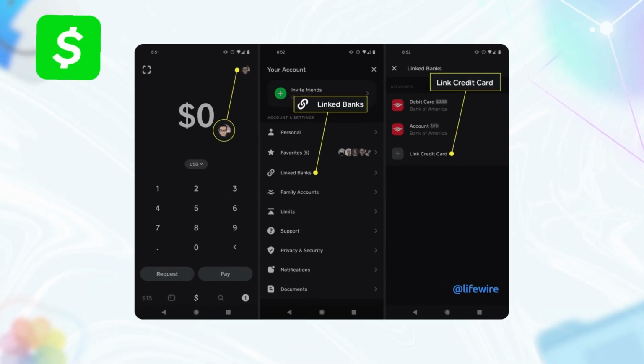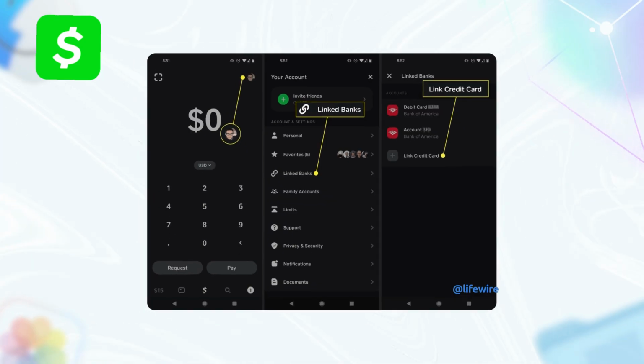Second, make sure your bank or debit card is linked and verified. If it is not verified, follow the app's prompts to confirm it. This might involve small test deposits that take 1 to 2 days.